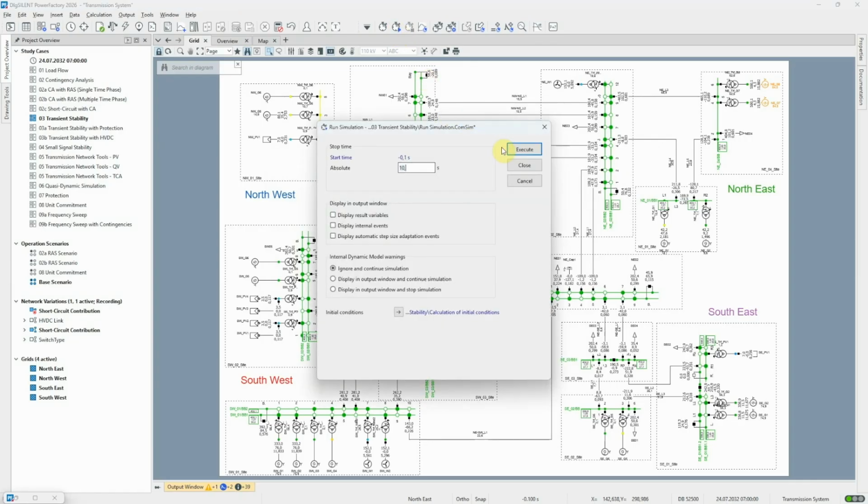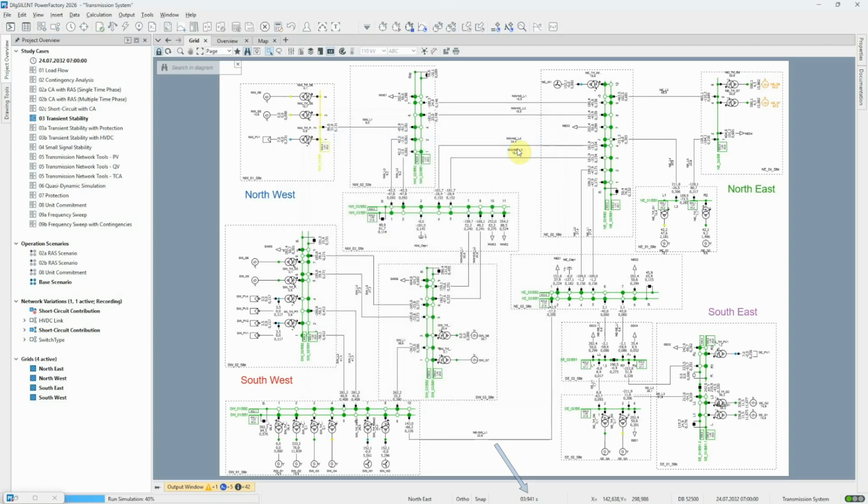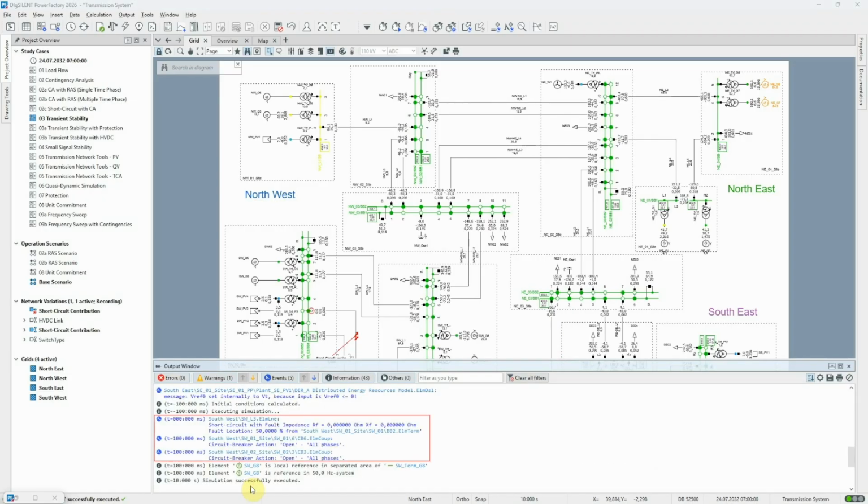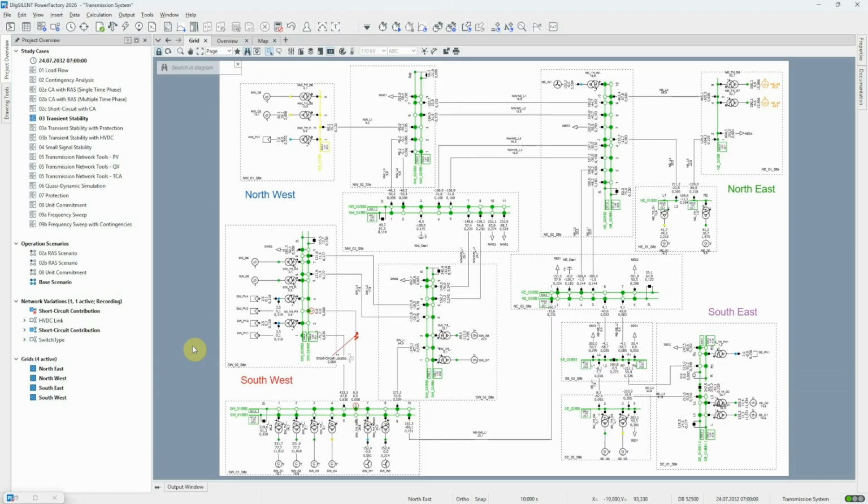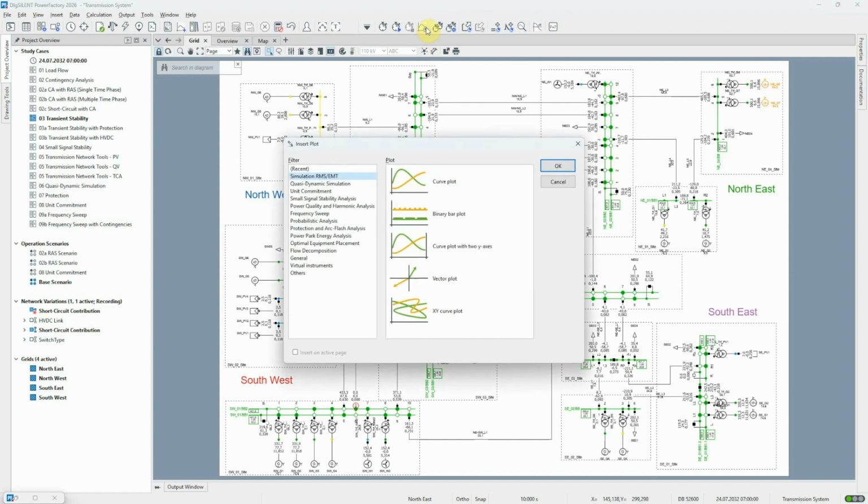The time reached by the simulation can be seen at the bottom of the display. The output window can also be checked to ensure that the events have been executed. Once the simulation is complete, we can use this icon to create plots in order to see the results.